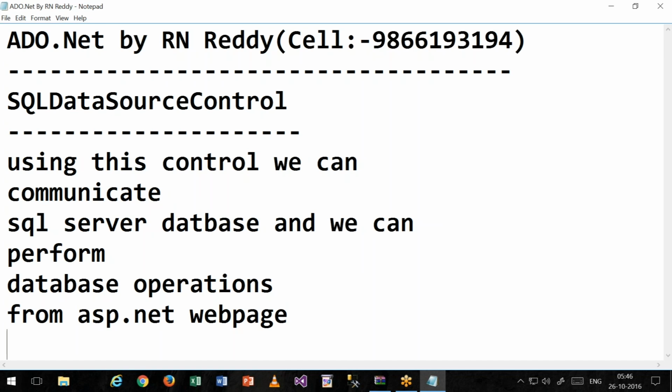All these are the objects provided by the data provider, because all these are classes from the base class library called System.Data.SqlClient, which is nothing but a data provider. So till now, to communicate with a SQL server database, we are taking the help of a data provider. But if you use the SQL data source control, you don't require a data provider to communicate with the database.